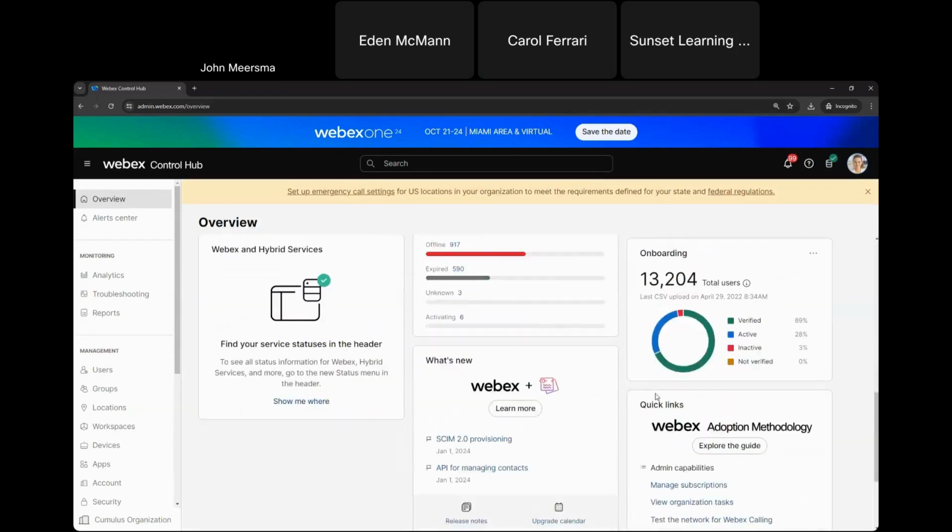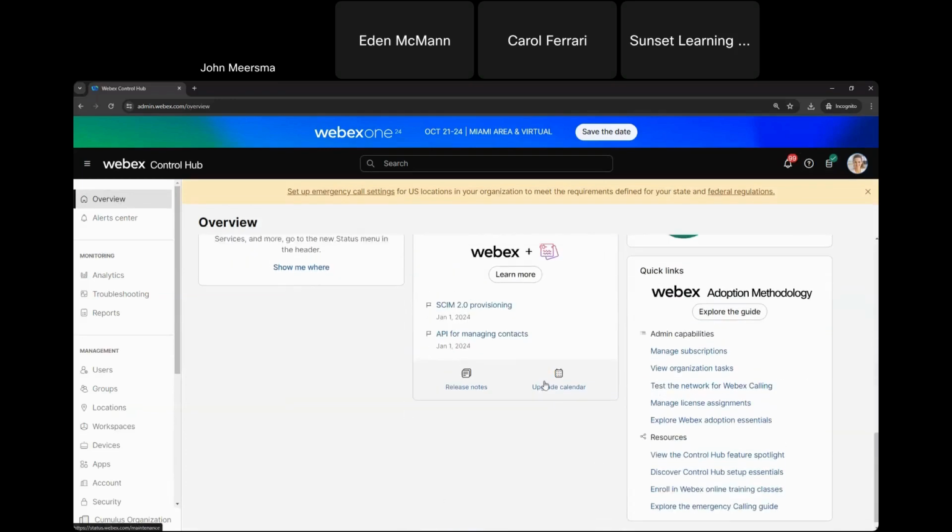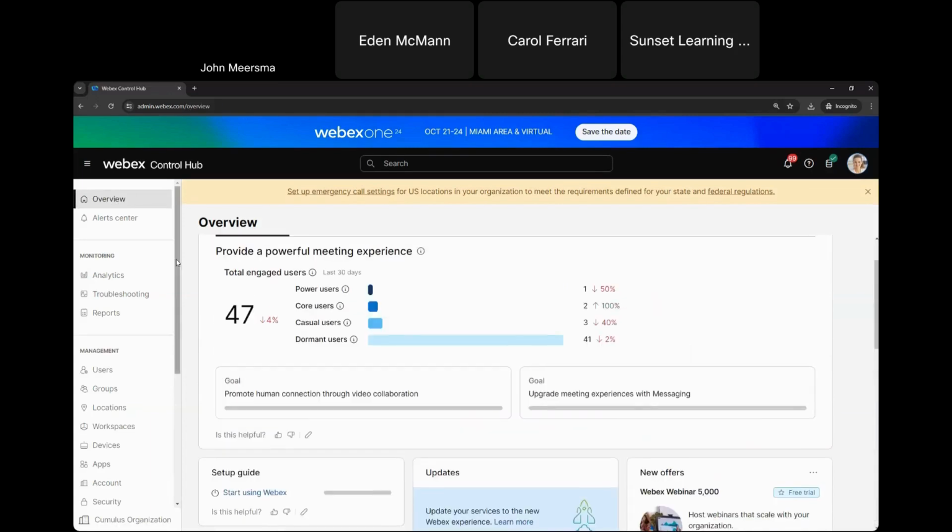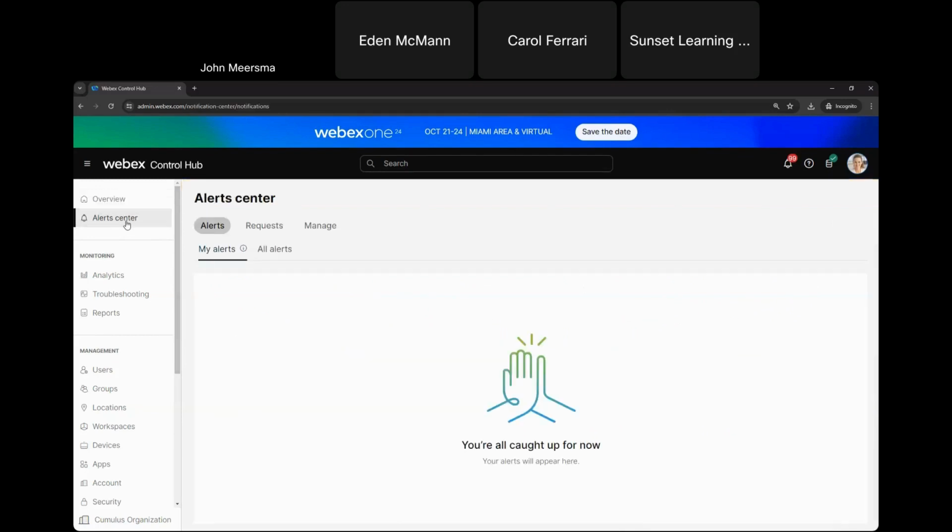The first stop. Now, from there, we're going to drop down and take a look. We'll come back to alerts. We can create alerts once we take a look at what's inside of Control Hub. Then we'll come back and see how we can create our own custom alerts.